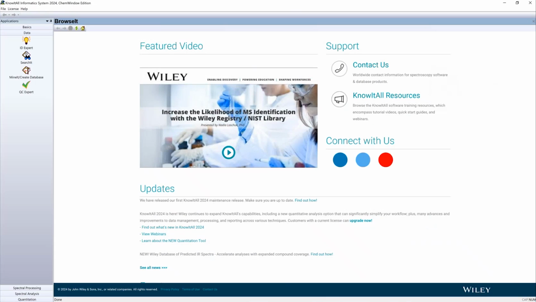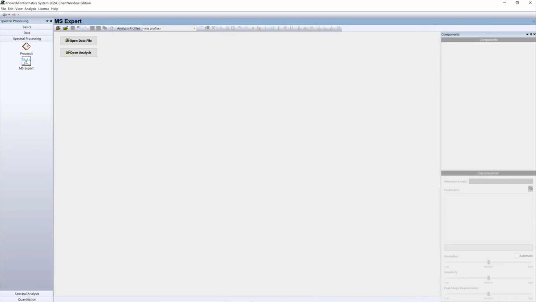So when you first open KnowItAll, this is what you see. On the left side, there are different toolboxes that each contain various applications. For example, if I click on Basics, you'll see Chem Window, which is our structure drawing application, Report It, which is our reporting tool, and so on. In the Data toolbar, there are applications for data mining, such as Search It and Mine It. I am going to start in the spectral processing toolbox using the MS Expert application.